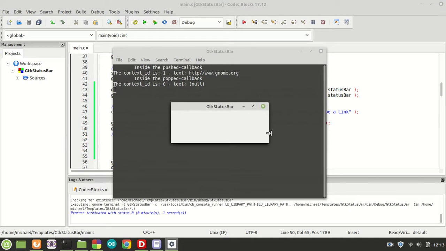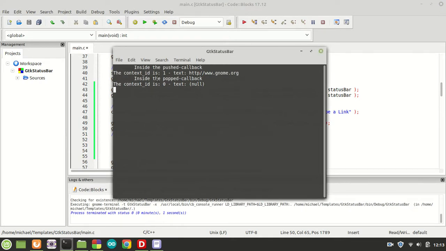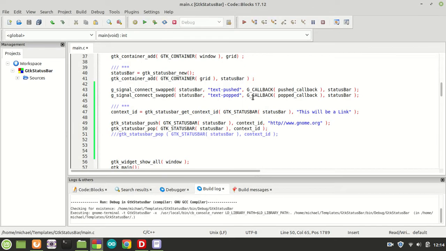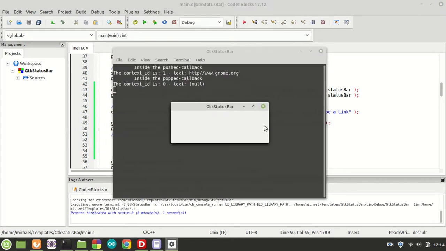Yep. As you can notice, we are inside the pushed callback and we have this information, but when we are inside the popped callback, it says the context ID is 0 and the text is null. Why is it null? I mean, let us go back. The text-popped signal said the message that was just popped. Where's the message? Because definitely when I compile and run this program right now, we have no message, isn't it?